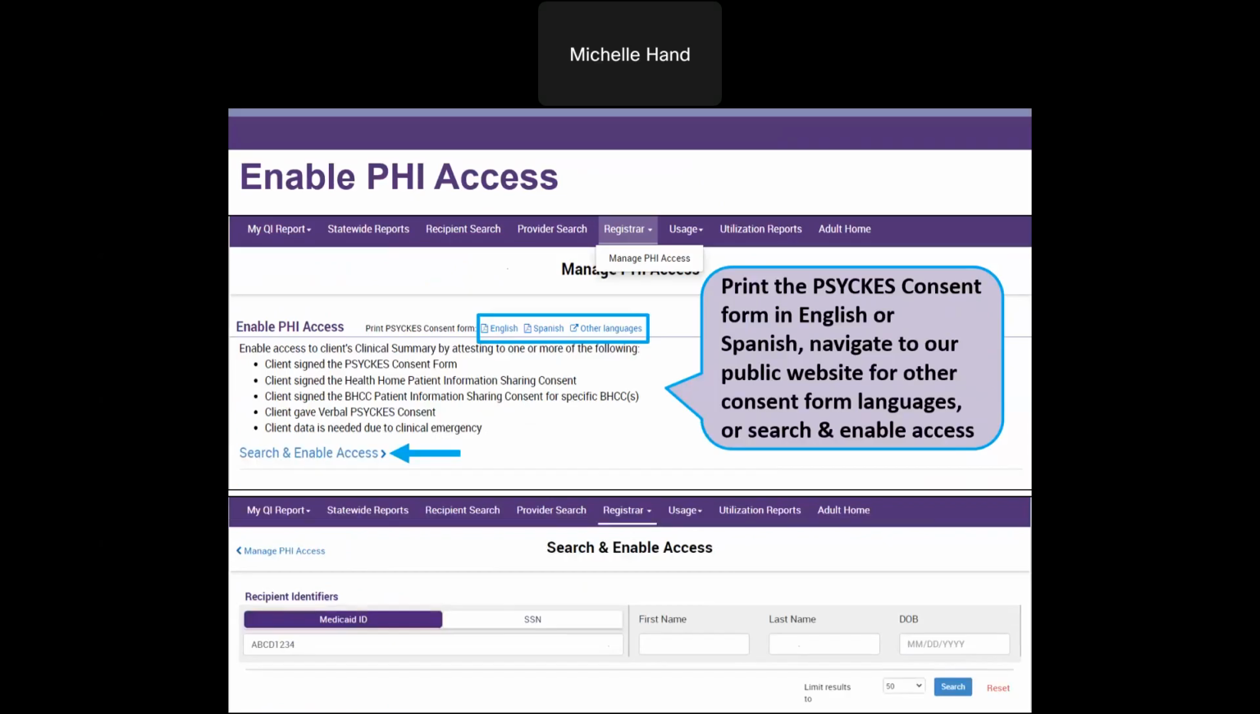So the first is enable PHI access. That's at the top of the Manage PHI Access page. And here you can print the consent form, the English or Spanish versions, or you can click on that other languages hyperlink, which would bring you to our public website where we have the consent form available in 10 languages. And if you click on the search and enable access button, that will bring you up to the recipient identifiers page to search and enable access. And from there, you'll be brought into the results page, confirming identity and going through that enable access module.